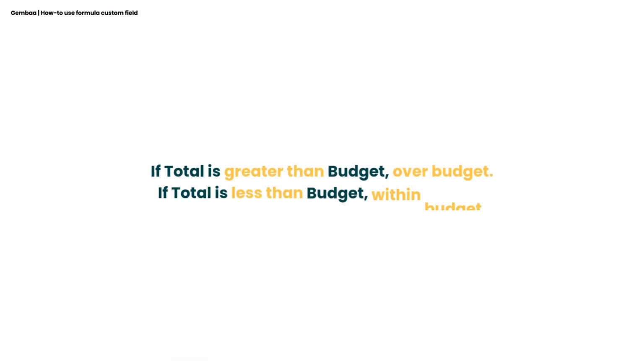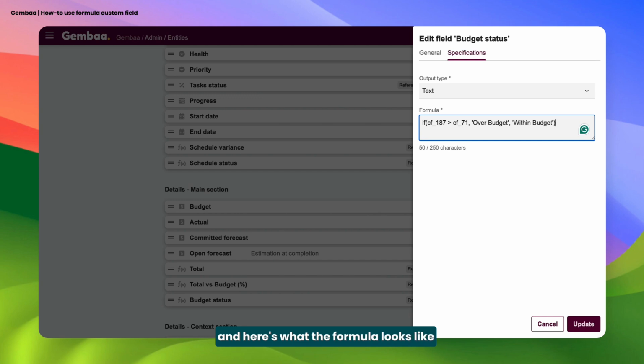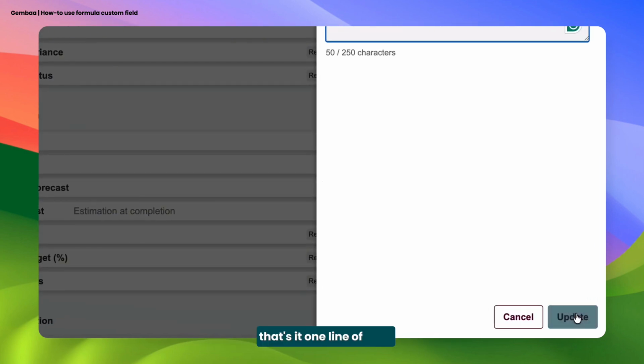Now in the formula text box, we want to display a text to know if our project is over budget or not. And here's what the formula looks like. The IF function checks a condition. If the condition is true, meaning if the actual cost is higher than the approved budget, it returns the first value, over budget. If false, it returns the second value, within budget. That's it. One line of logic.